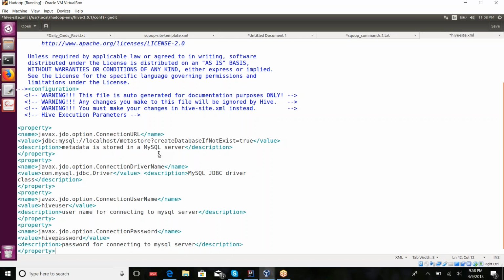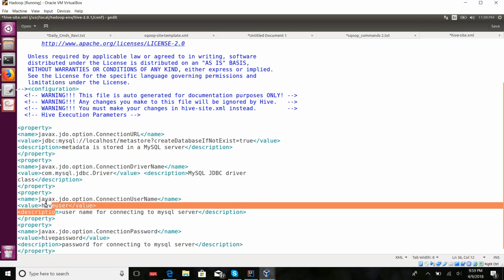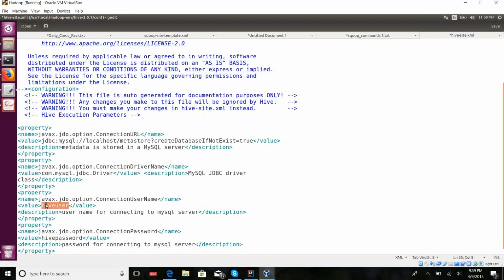So you give your Hive user, your RDBMS username, as root. Password is password. Below, the Hive user is there. In the value, you give root.